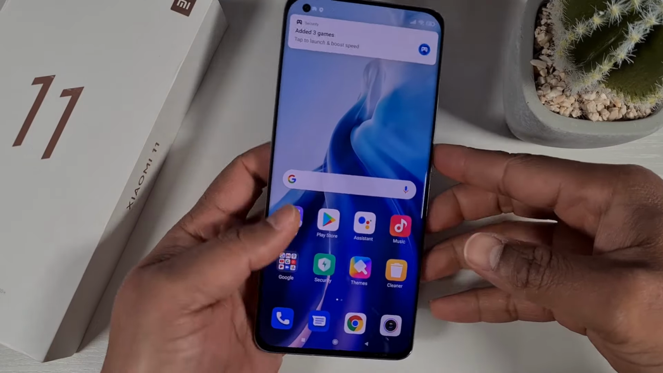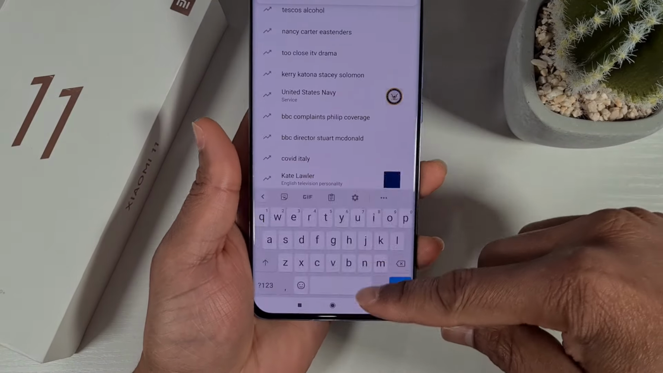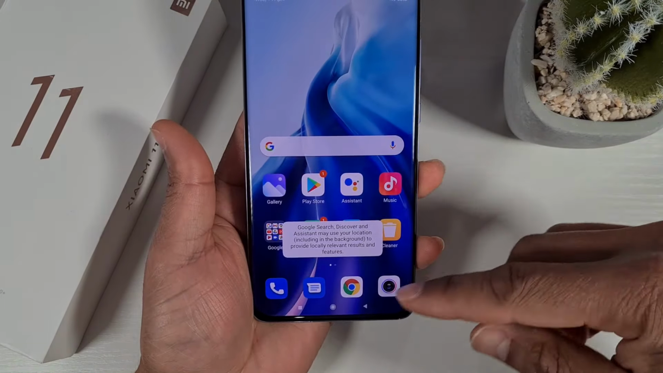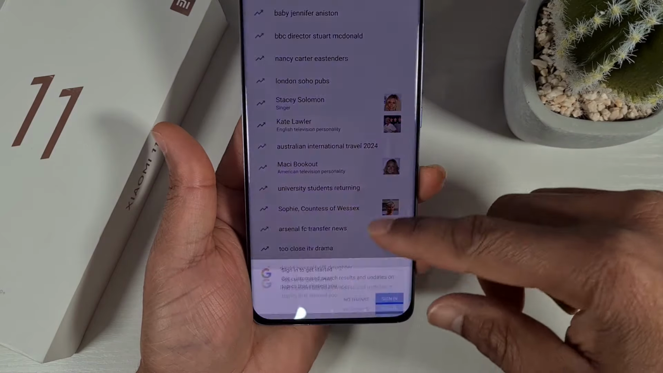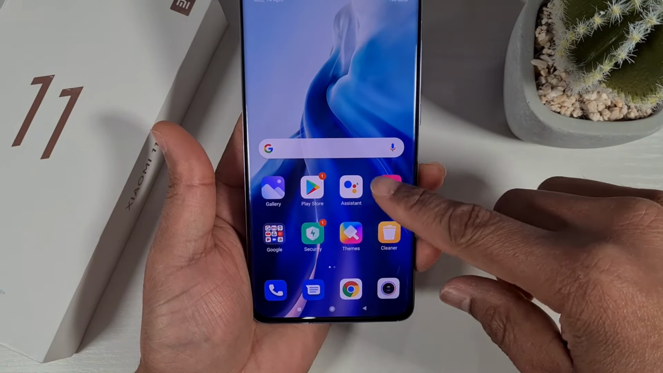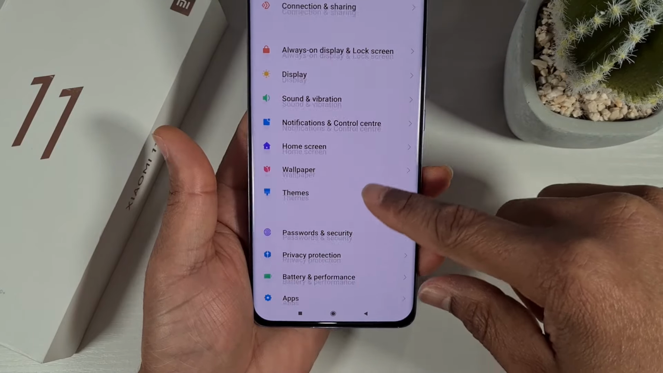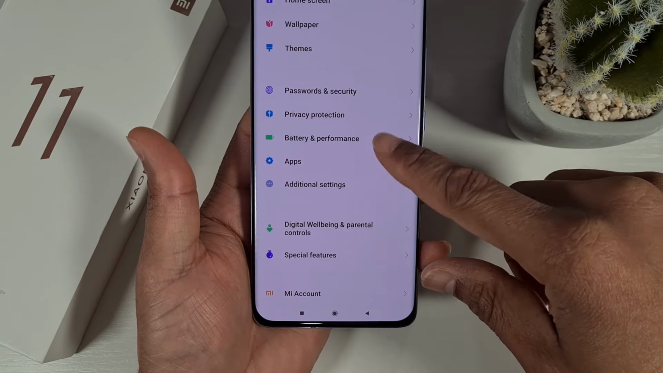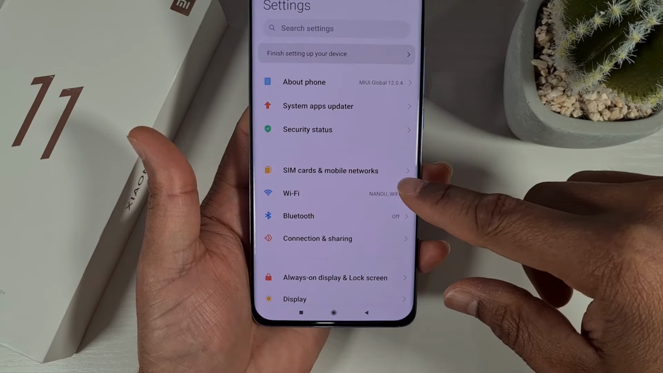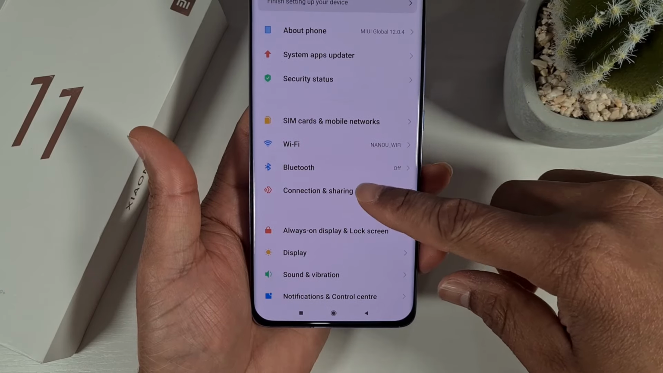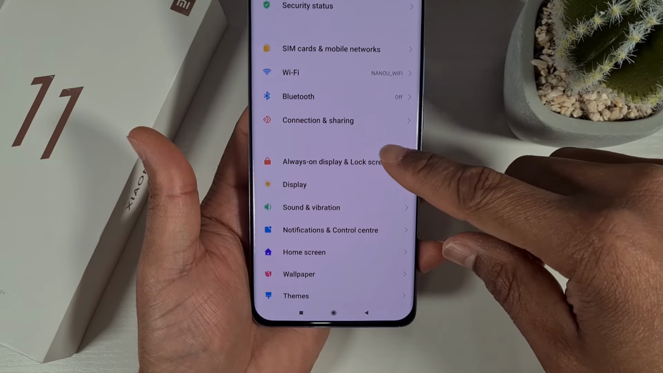There you go. So the phone is now back on, and you can just proceed and use your phone, no problem. I'm just going to go to the settings. This is now on the official global ROM with the multi languages.